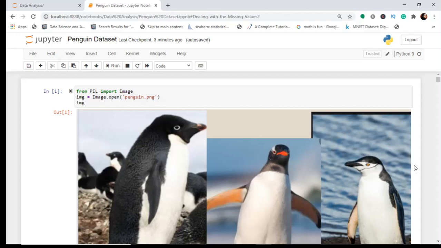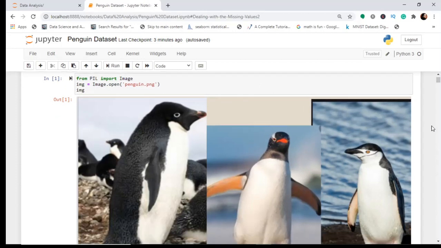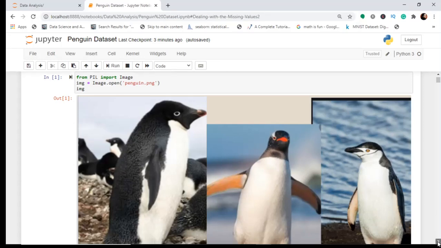So hello guys and welcome to the model building process of this penguin dataset which we were doing, and this is the third part. I'll give you a brief introduction of this penguin dataset. We have to predict the species to which the penguin belongs, whether it is Adelie, Gentoo or Chinstrap, right?